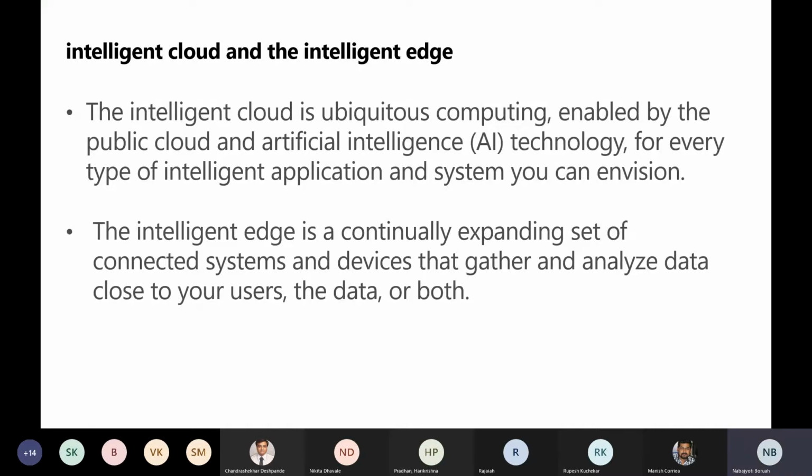Now, back to the intelligent edge: it is a continually expanding set of connected systems and devices that gather and analyze data close to your user, the data, or both. Let me quickly explain what this statement is trying to tell us. In the beginning, I said, yes, everybody knows the cloud is full of intelligent computing resources. But do I really have to go every time to the cloud to subscribe to those intelligent computing services? The answer is no. You may not go every time all the way to the cloud to get that intelligence computing. You can get it on premises. You can set up the environment on premises and bring that intelligence computing back on premises. And then we talk about edge computing, where the edge becomes intelligent like the cloud.